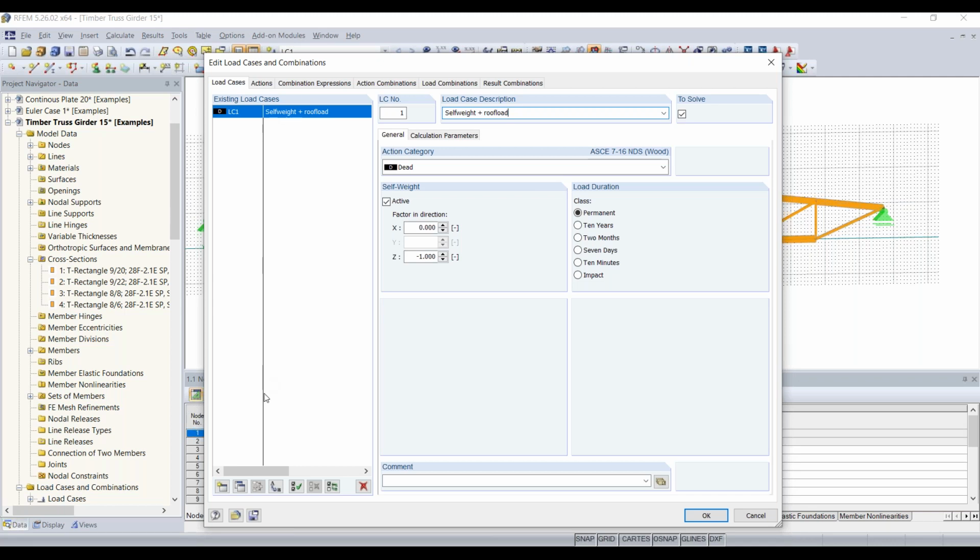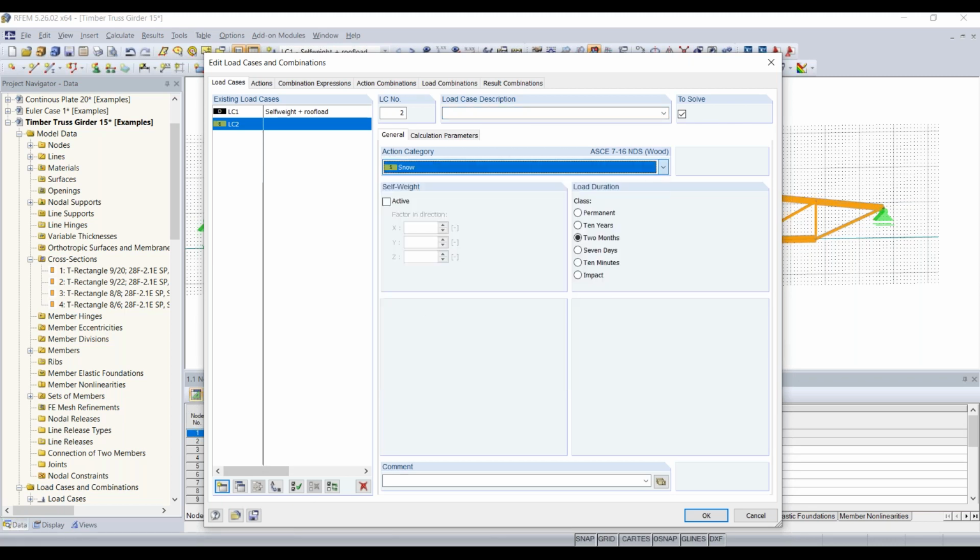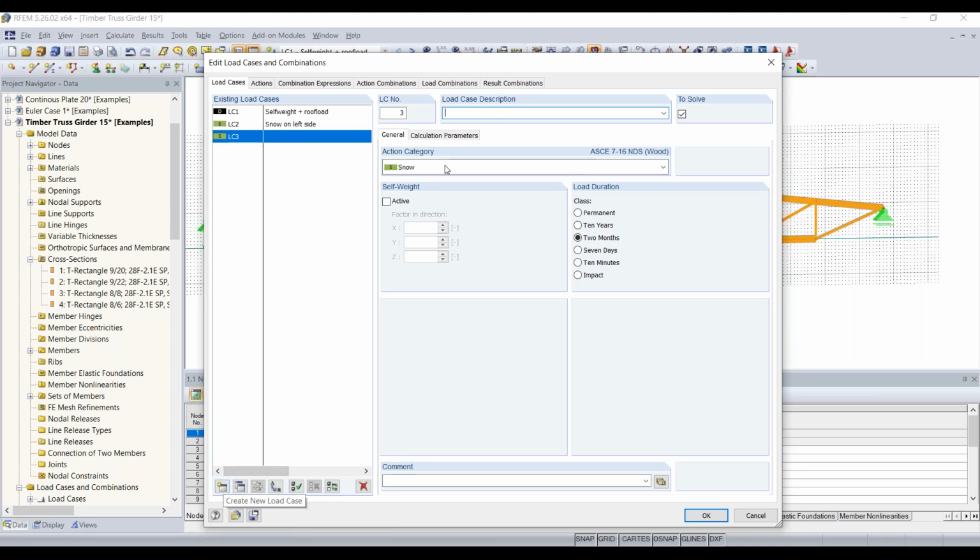So we have our dead load case, and then we can go down here to this button, create new load case. We can make the action category for this one snow. This is going to be a snow load, and this snow load is only going to be applied to the left side of our truss. Then we can create another one. This is going to be another snow load for the right side.